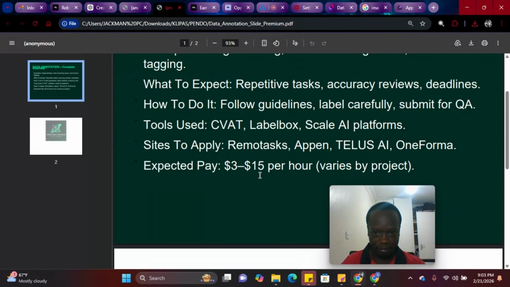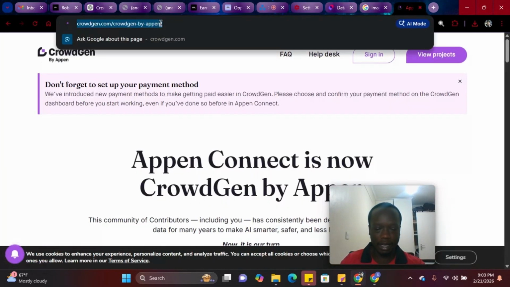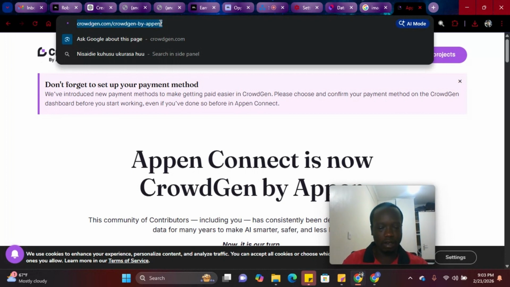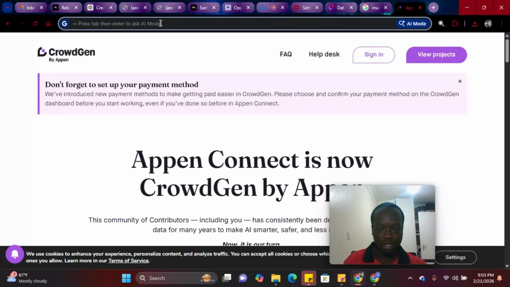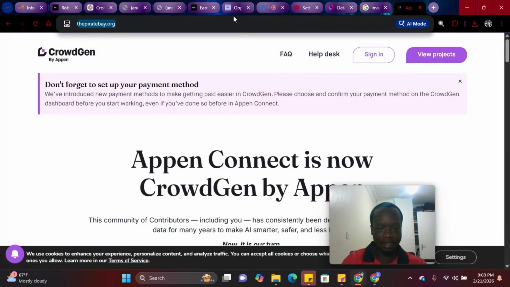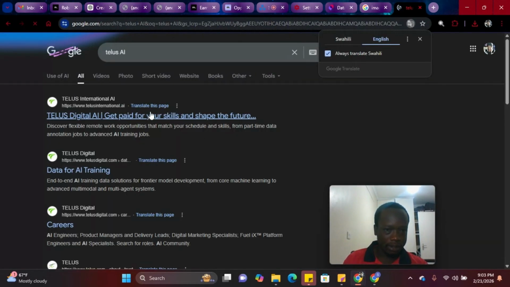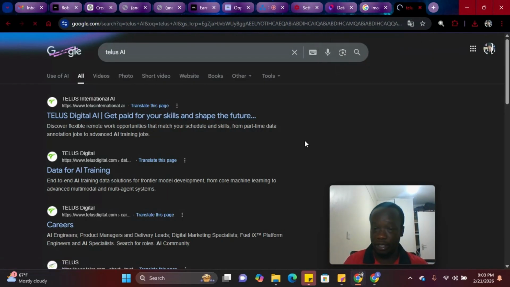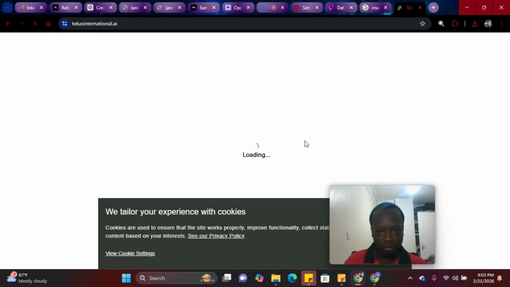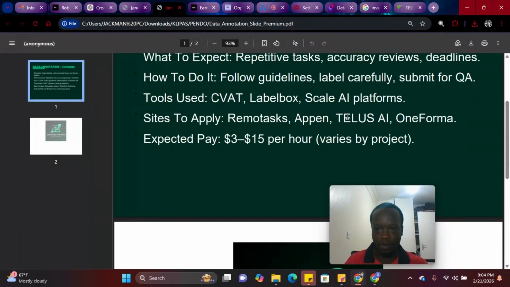Yes. There's also Tell Us AI and OneFormer. I think those are just one click away. So just go and Google search Tell Us AI. Check out the website. It contains data annotation jobs for sure. Sign up for an account there, and then try your luck. Same thing with OneFormer. Google search OneFormer and check out the jobs they offer.